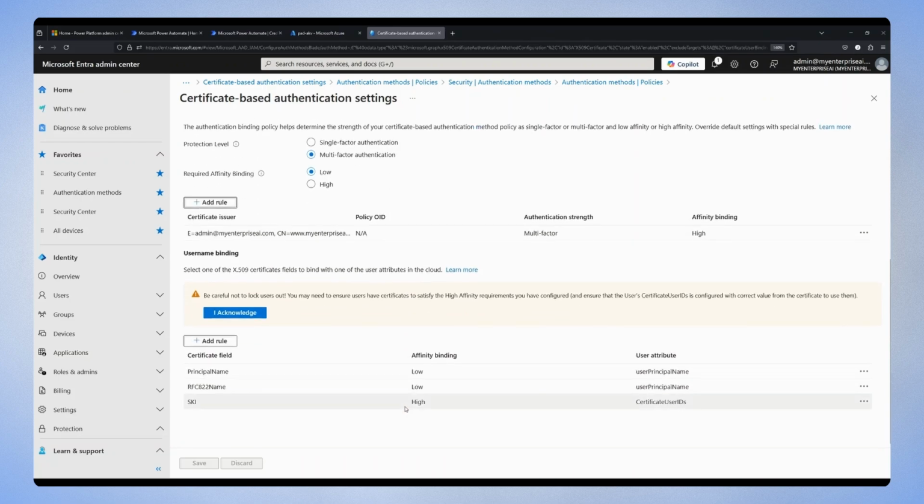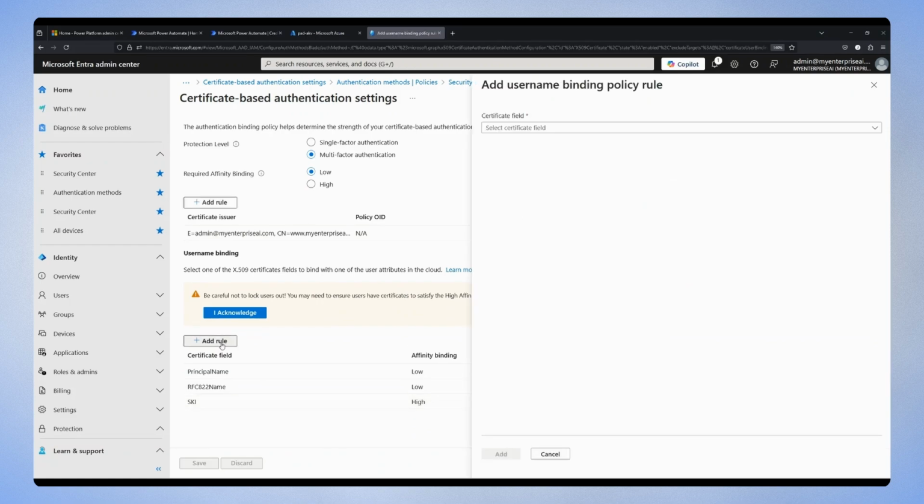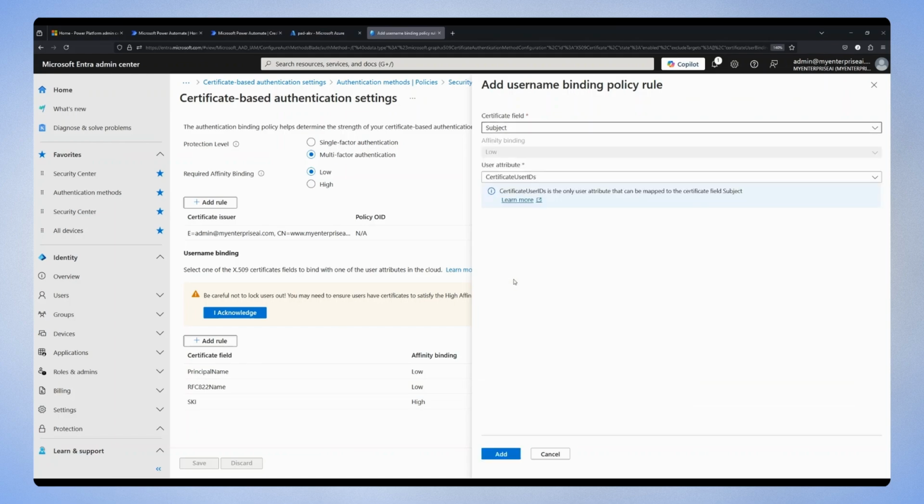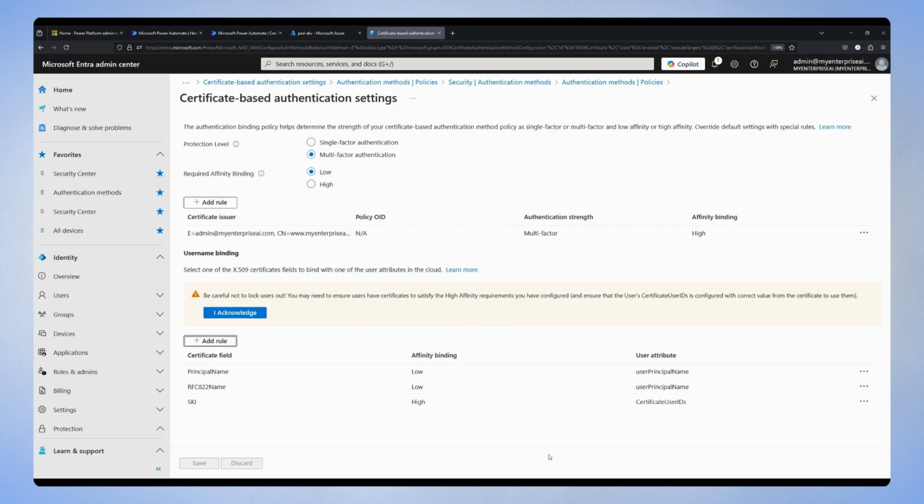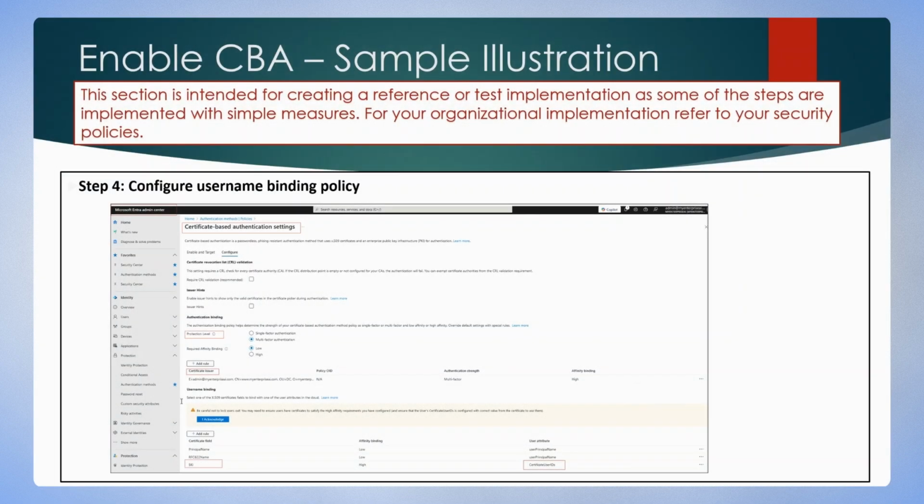Similarly, you can do the username binding as well by clicking on the add rule, select the low affinity under the subject, and then the certificate user IDs, and then click add. It should pop up the certificate field as the SKI. So with that, we're good to proceed to the next step. Notice that I have selected SKI as the certificate field as the username binding.